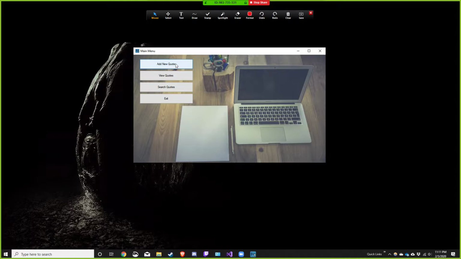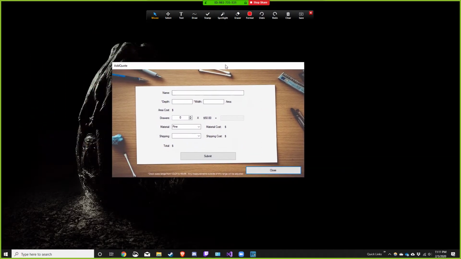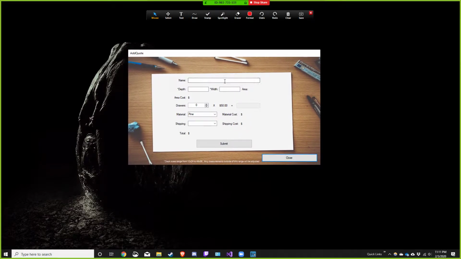First we have the add new quote button, which takes us to the lovely layout we started on, which we shouldn't have started on. And from here we can enter information. If I don't enter any information there, it'll tell me no, I have to stay there. So let's put something there. And we can start putting in values.